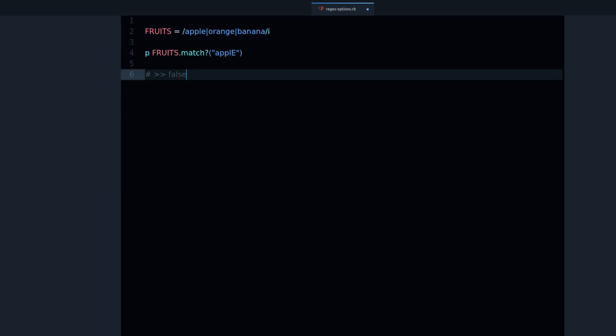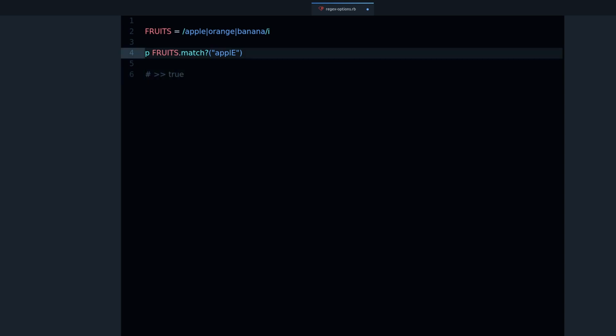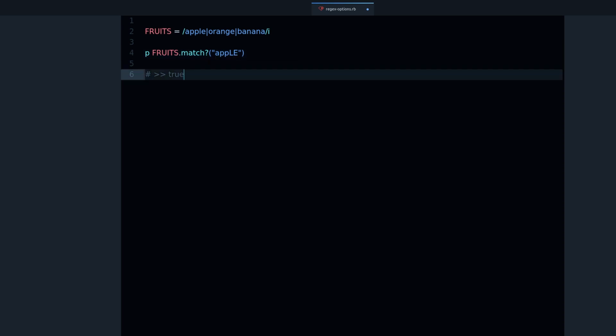Now, when I run the code again, now it's true. We have a match, because now it's a case insensitive match. So it doesn't matter how many characters are downcase or upcase or whatever. So that's the first option that I want to show you. That can be very useful if you want to do this kind of match.